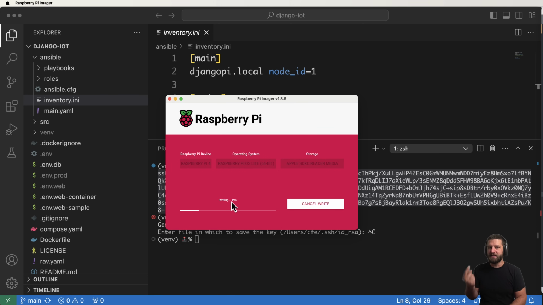Now, of course, if you did the incorrect settings with Wi-Fi, you're going to have to go back and reconfigure it. I've had to do that a few times just to make sure that everything is working correctly. So that's definitely a setting you're going to want to make sure that you have.